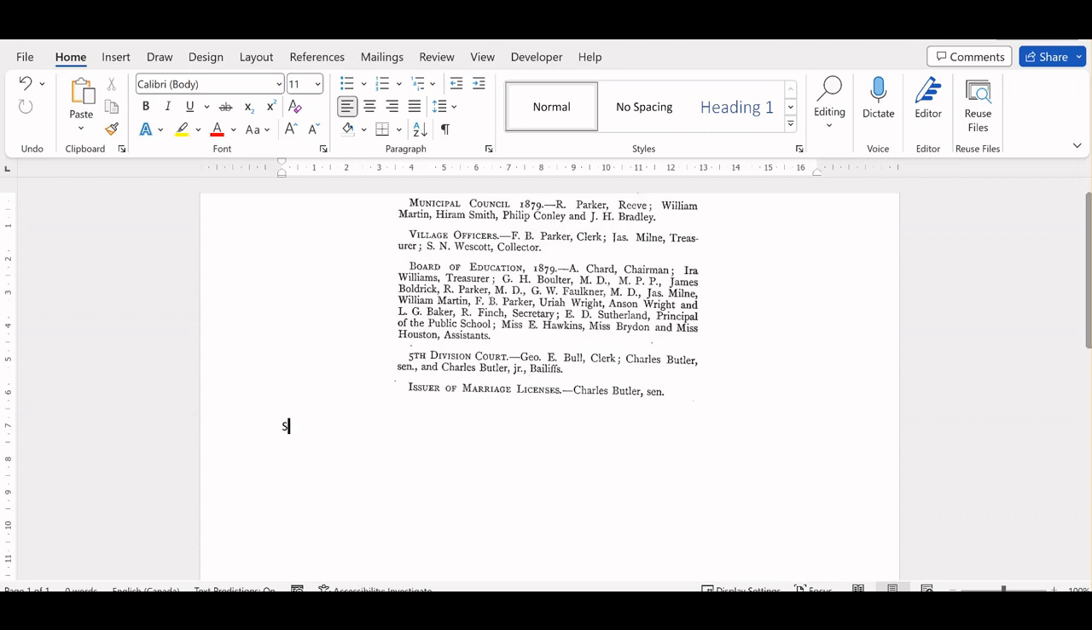Categories are these: surname, separated by a comma, given name, comma, occupation, comma, location, comma, and page. For this particular example, the information is taken from the village of Sterling on page 370.